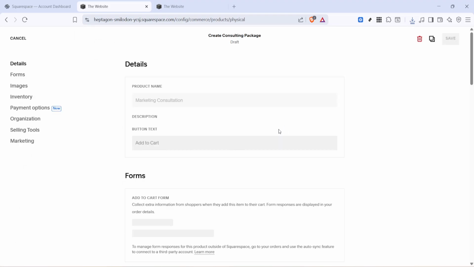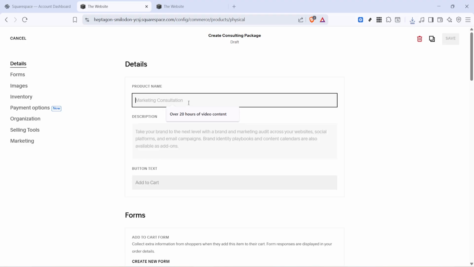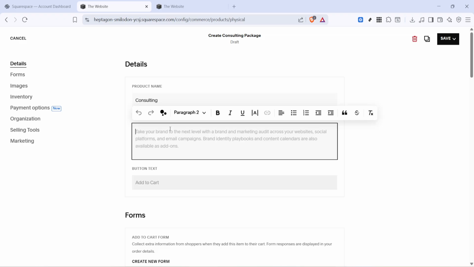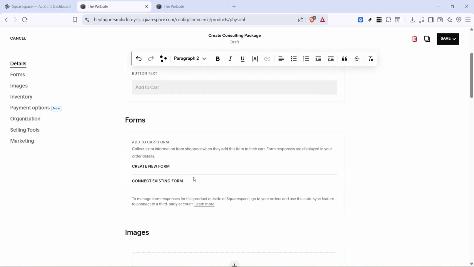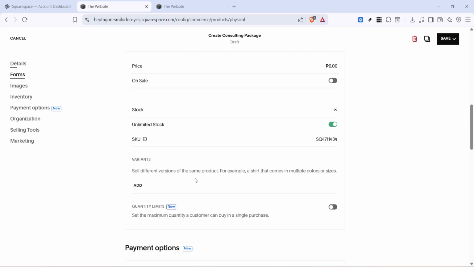Once the product editor opens, enter your product name. Make the title clear and specific so customers immediately understand what they're signing up for. After that, type in the description. This is where you can explain what's included, how often the service is delivered, and any important details your customers should know before purchasing. Now, move down to the payment options section and click on Subscription Options.